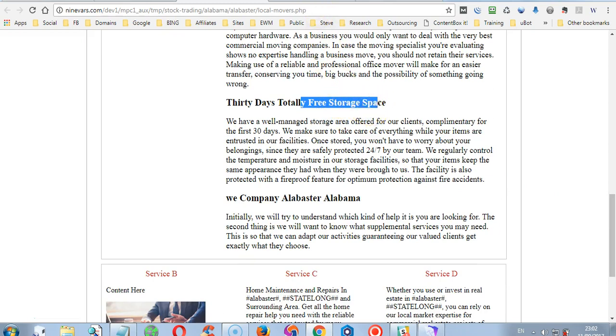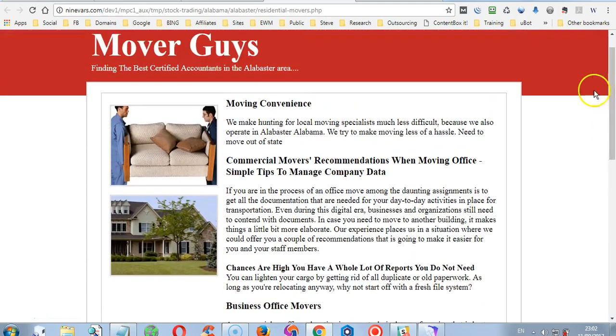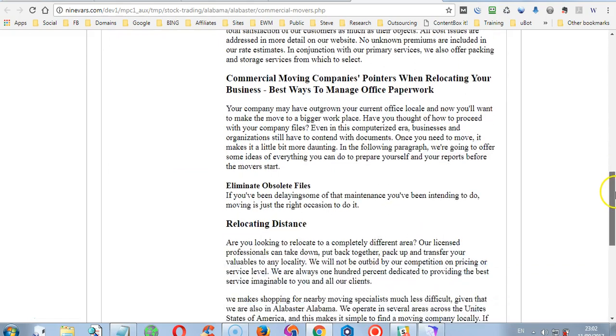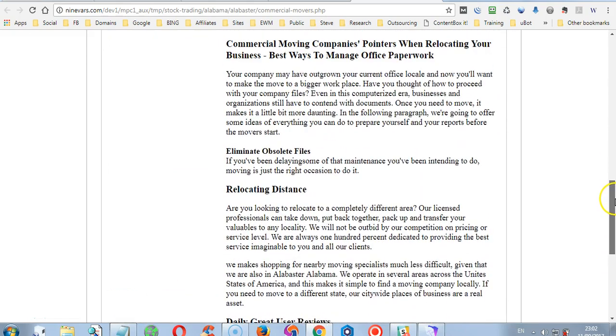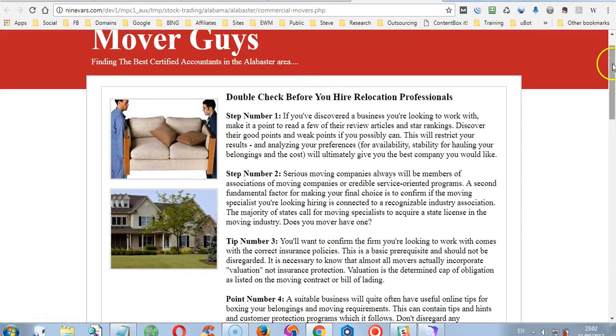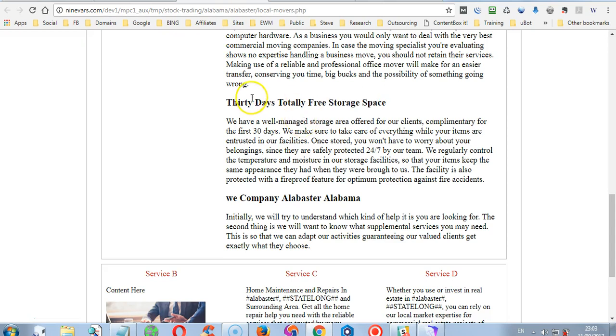Now, if you remember, these other two pages here don't mention the word storage anywhere. Basically, your content is totally unique every single time. Not only does it change the wording on the page and the order of the paragraphs, but everything changes completely. Every single output is 100% unique every single time.